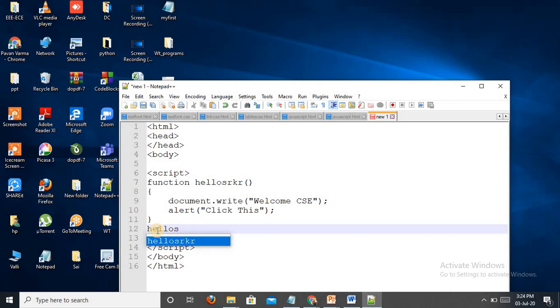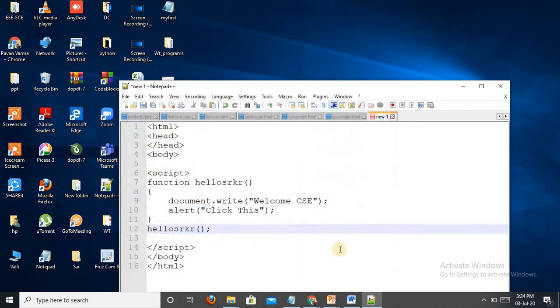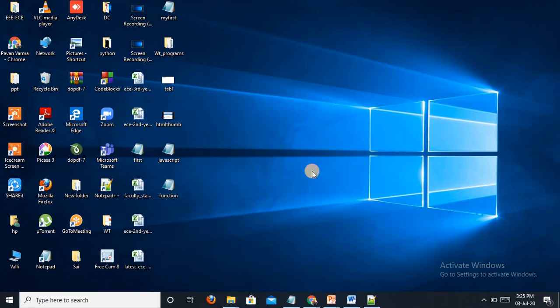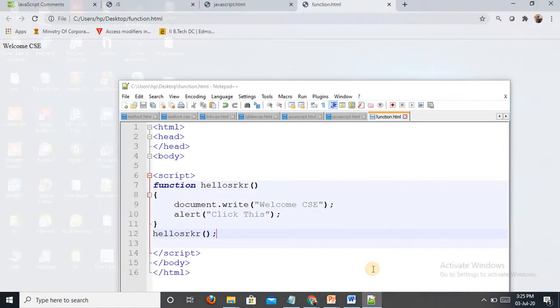Hello. I am saving this as function.html and opening it. So this is the alert it has given. After clicking this alert, the output will come: Welcome CSC. So this is the method of how to write a function and how to call it. These two steps must be followed: first defining the function, and then calling the function. We can use this function name in multiple ways.